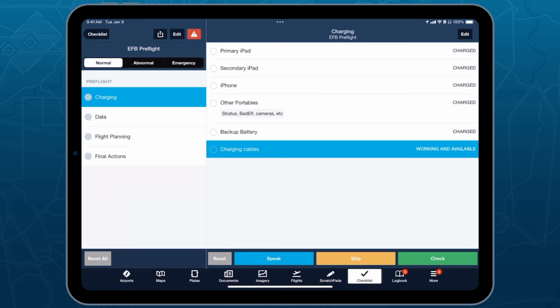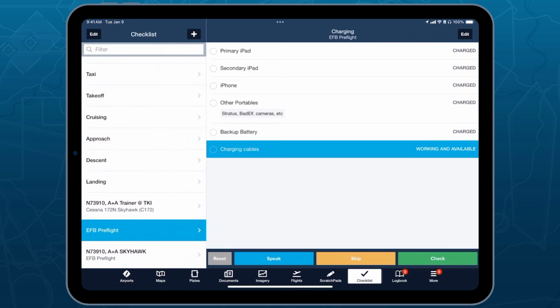All the icons on the bottom are different views of feature sets inside of ForeFlight. And this checklist view has quite a number of checklists. Let's back up and see all the choices we have here: taxi, takeoff, cruising, approach, descent, landing. I have one in there for the trainer that I fly in. But you can see here highlighted is the electronic flight bag pre-flight checklist. So we're going to click into that.